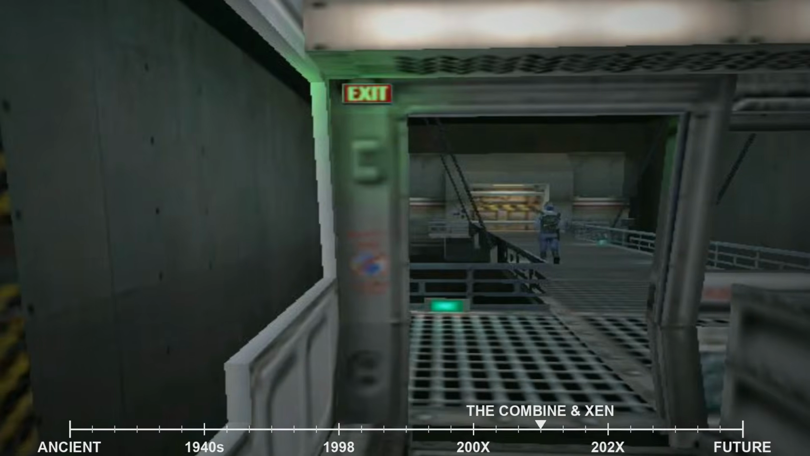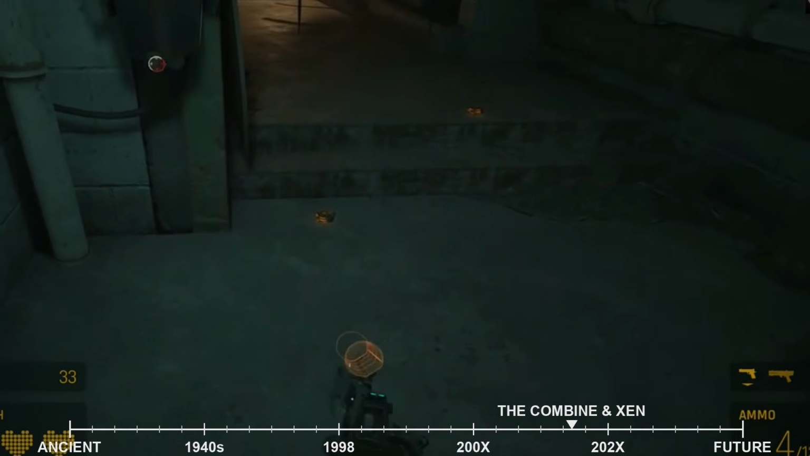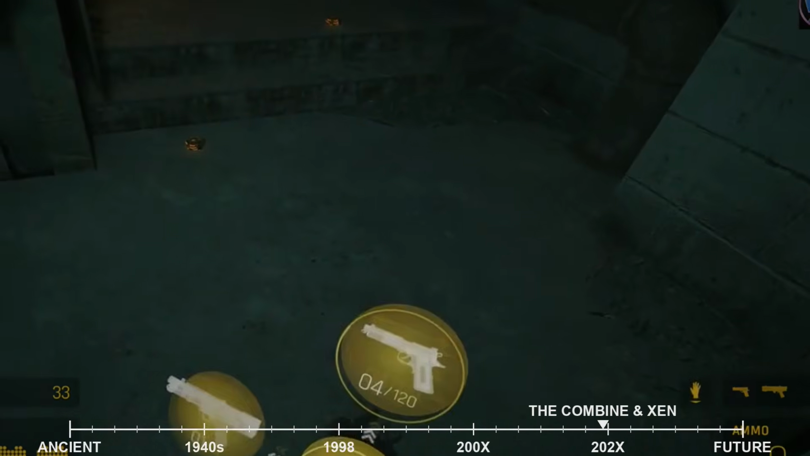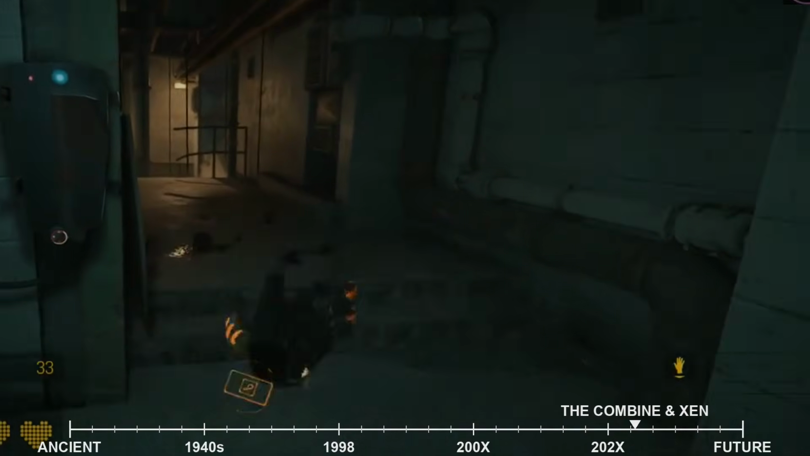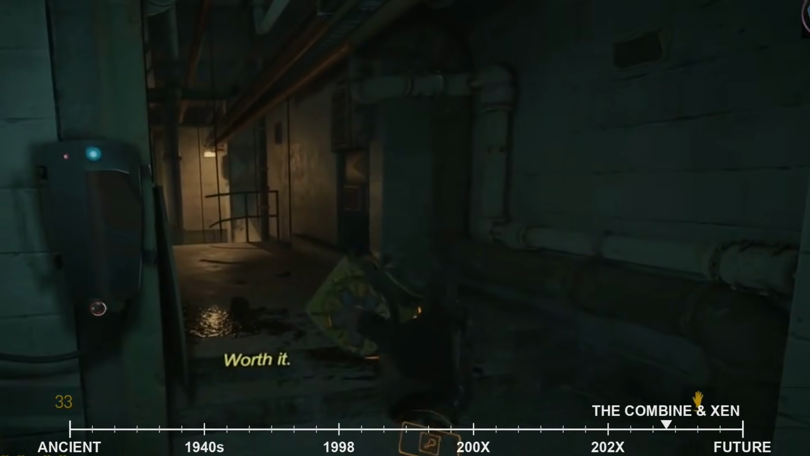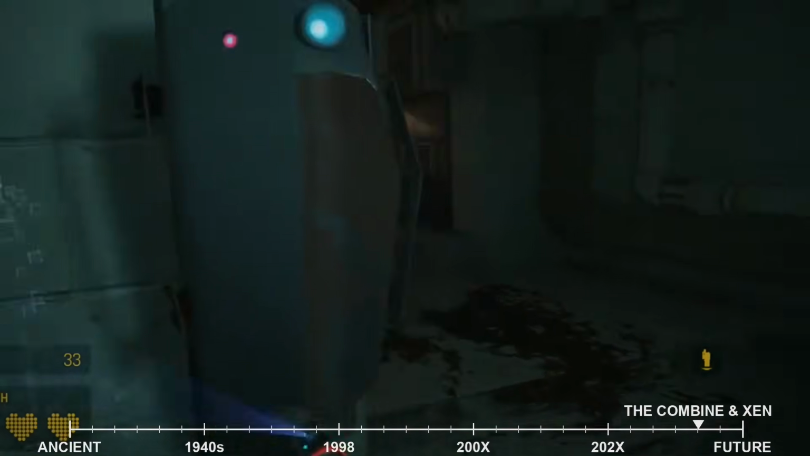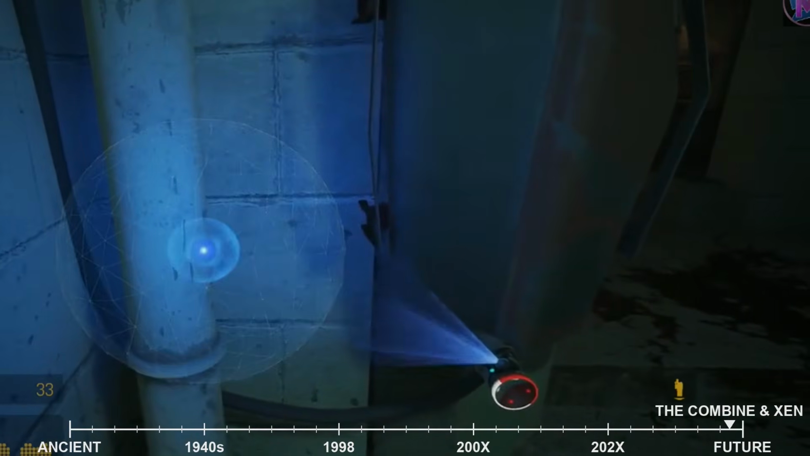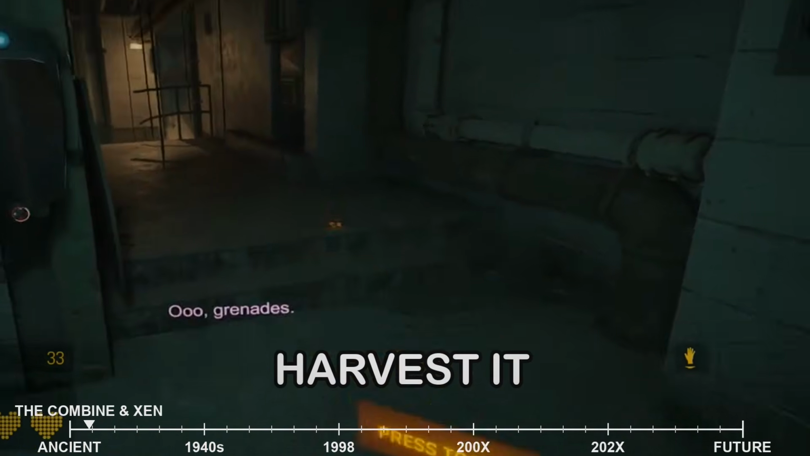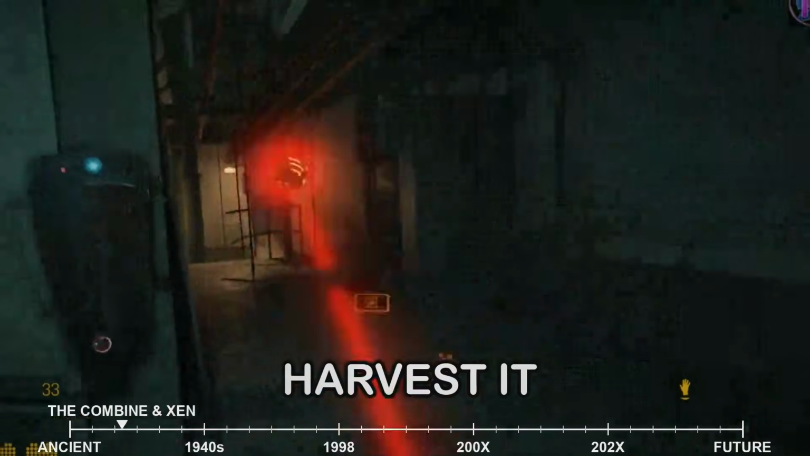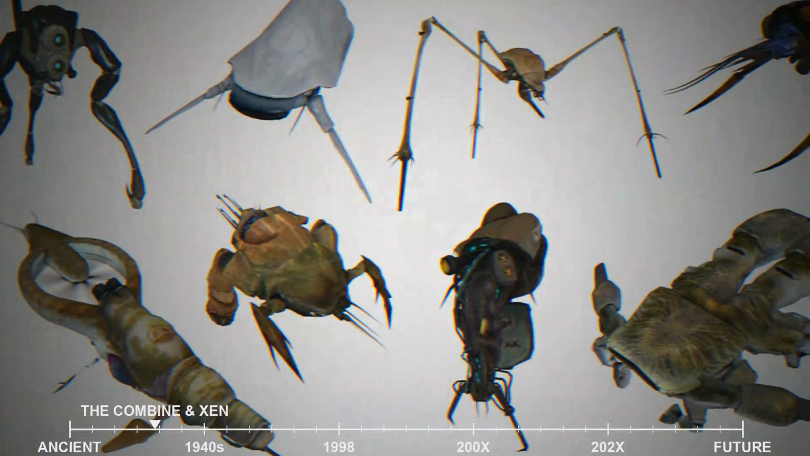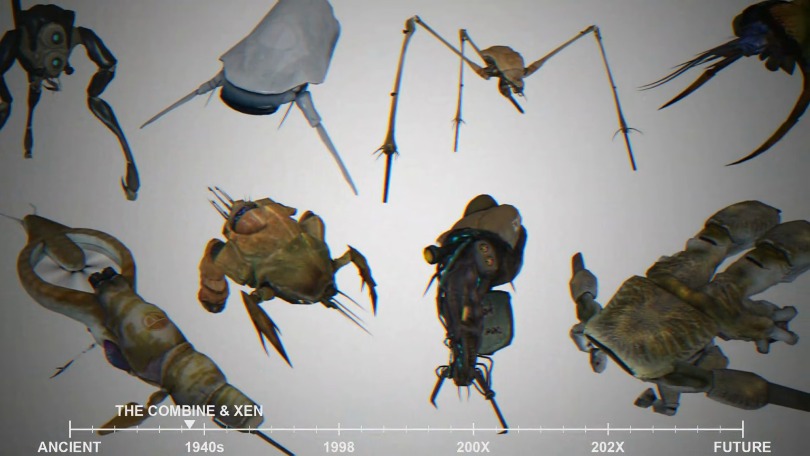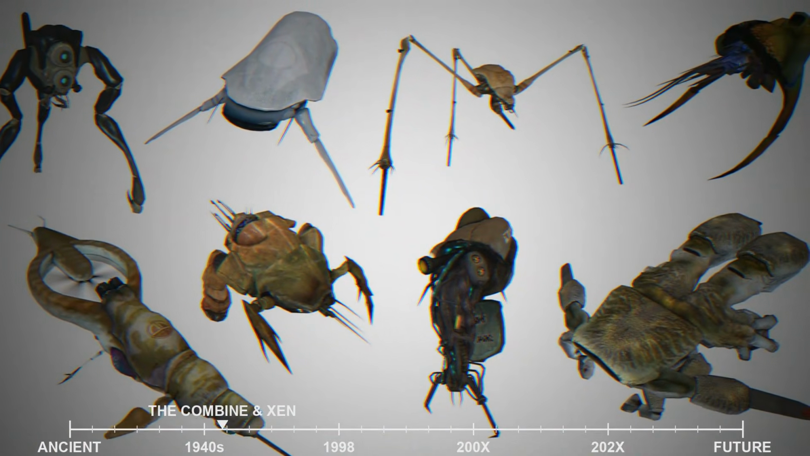The Combine's method of conquest follows a brutal pattern that has been repeated across countless worlds. They arrive suddenly through manufactured portals, deploying overwhelming military force to crush any resistance. Once a world is subdued, they do not simply occupy it in the traditional sense. Instead, they harvest it. Resources are stripped, the environment is terraformed to suit their needs. And most horrifying of all, the native species are either eradicated or forcibly assimilated into the Combine's ranks.